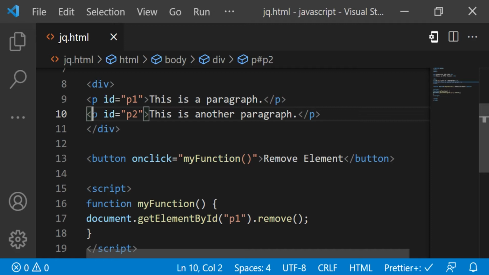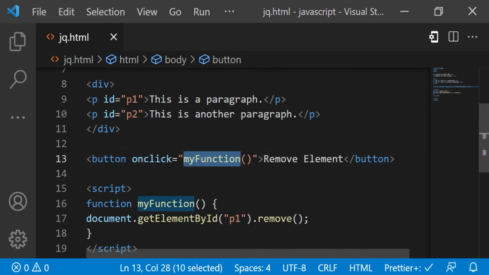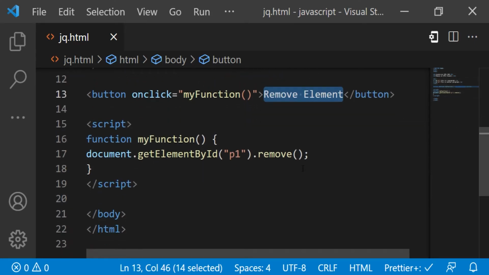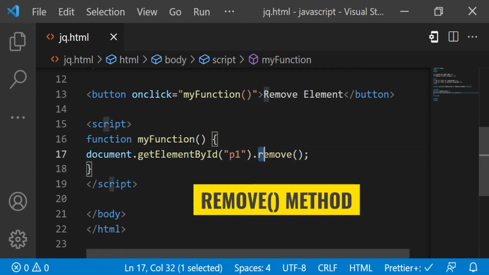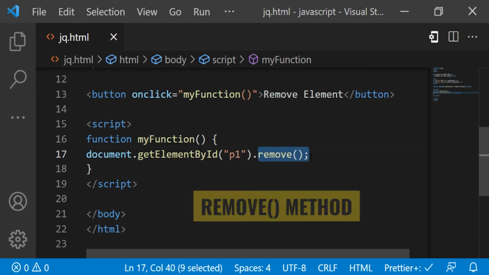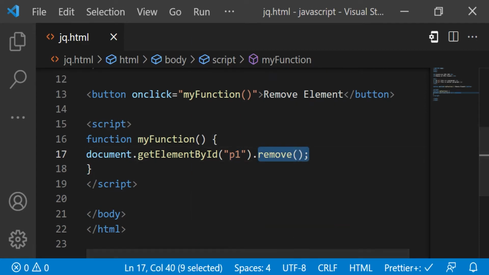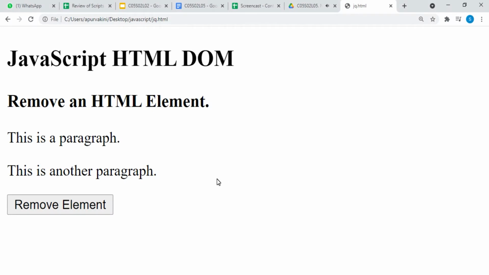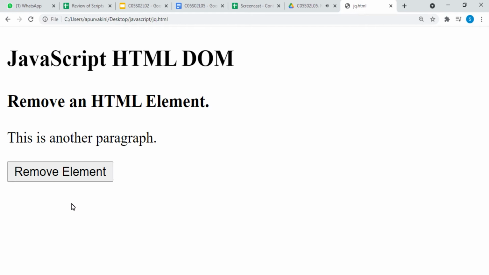So there are two P elements having ID P1 and P2. Here we are assigning a function to the onClick event of the button. And in the function, we are removing the element P having ID P1 with the help of remove method. Let us see the output of the code. Both the P elements are displayed until we click on the button. Well, great. The element has been removed.